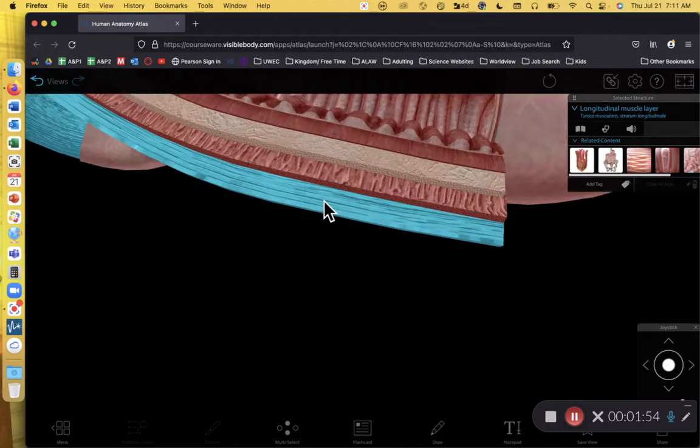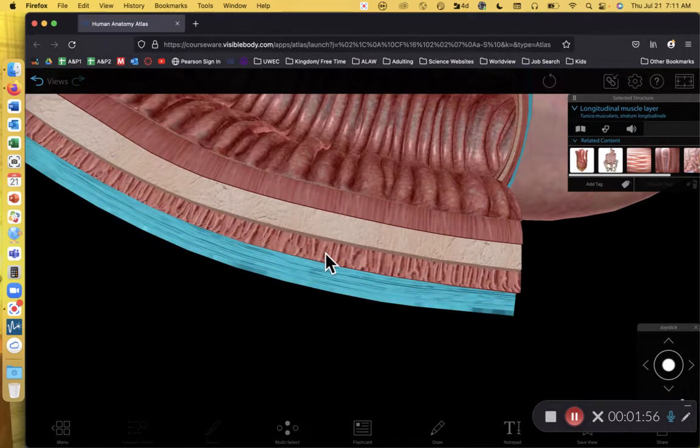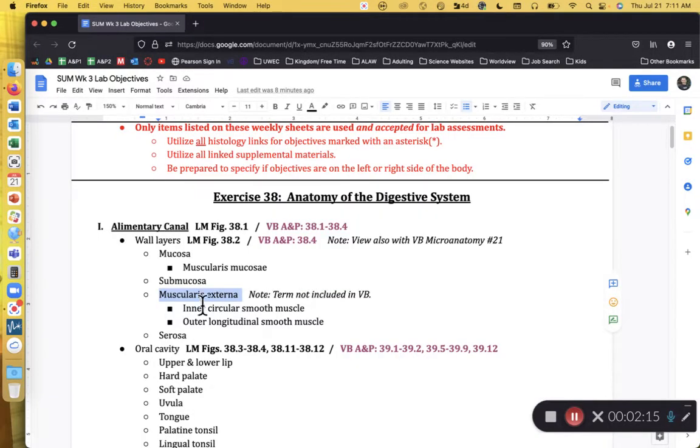The superficial and deep layers, or the circular and longitudinal layers of muscle fibers, work together to squeeze and move food through the alimentary canal. These two layers give us the peristaltic waves that move food through the intestinal tract, or the alimentary canal.